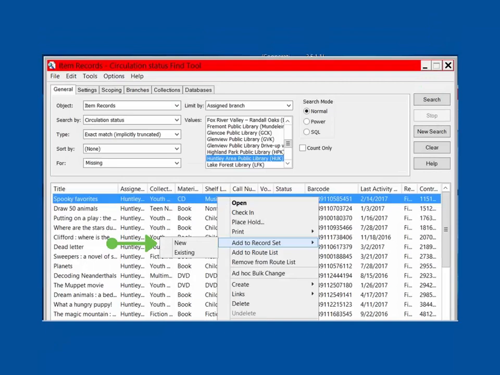To add an individual record from a search, perform the search. Right-click on the relevant record. Hover over Add to Record Set. Choose New if you would like to add to a new record set, or choose Existing if you would like to add the results to an existing record set.